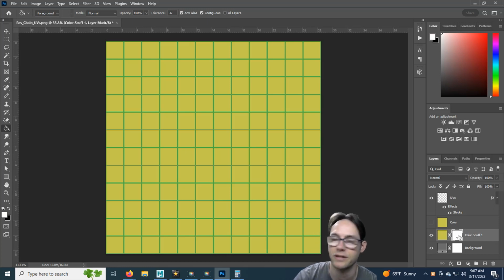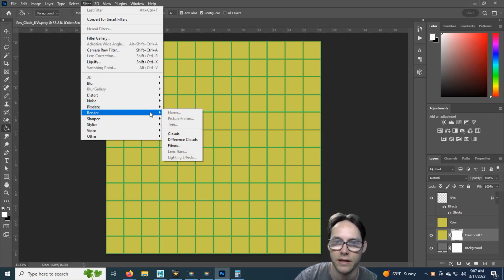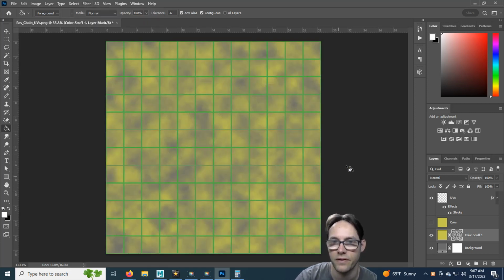And if I grab the mask here and I come up to filter and I come down to render, I can go to the clouds option. So go ahead and hit clouds. And now I have this effect in the mask here. I can see a little bit of this is faded and whatnot.